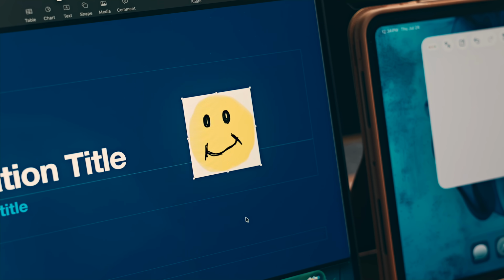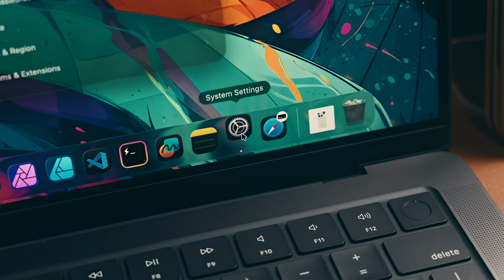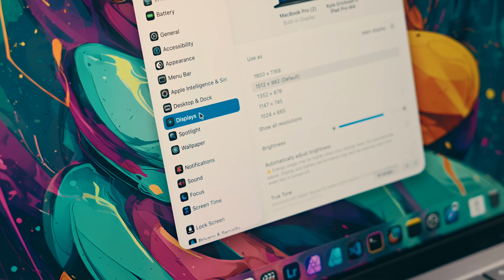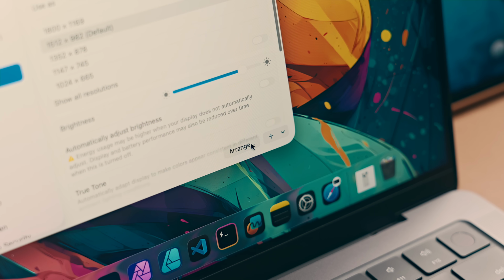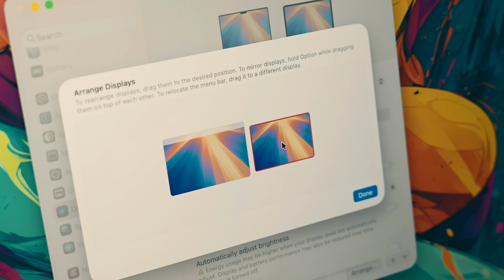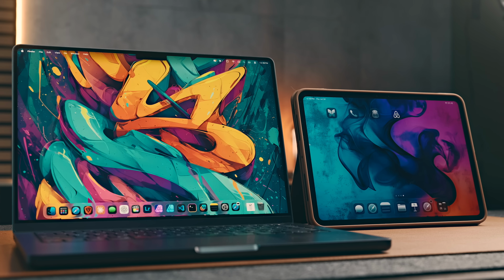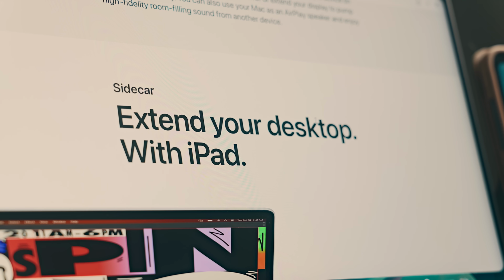At any point, if you feel like your displays are misaligned, you can go into your settings on your Mac, and under Displays, you should be able to arrange the positions of the screen so that moving back and forth between them feels pretty fluid. Similarly, if you don't want to use any of these features, but you just want to use your iPad as a secondary display to your Mac, you can do that with a feature called Sidecar.